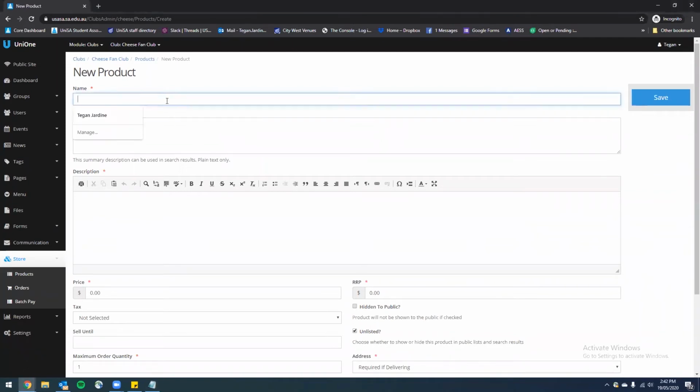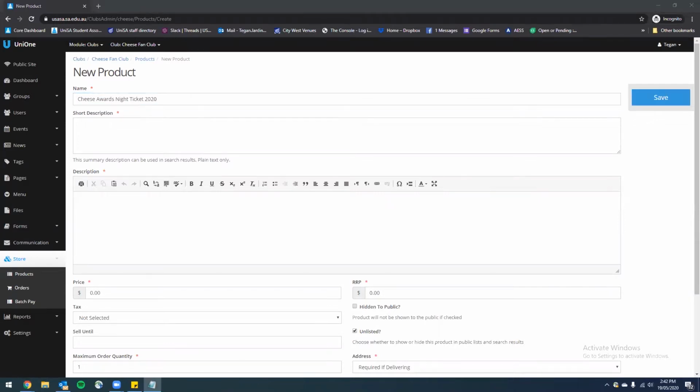In this case, I'm going to include the year. If you have a product or an event that happens every year, it's handy to include the current year, just so that you can differentiate between current and past year products. Next, I'm going to include a short description. This is more of a tagline than a description, so I'm going to keep that really short.